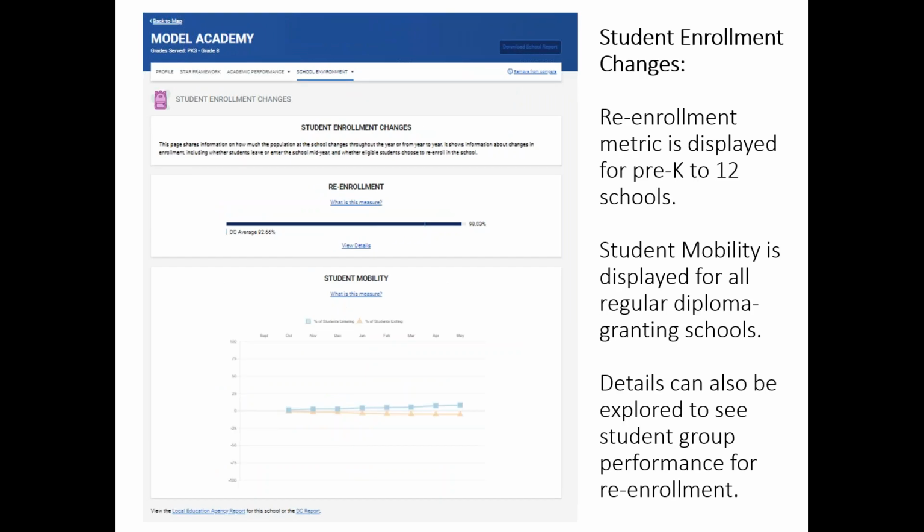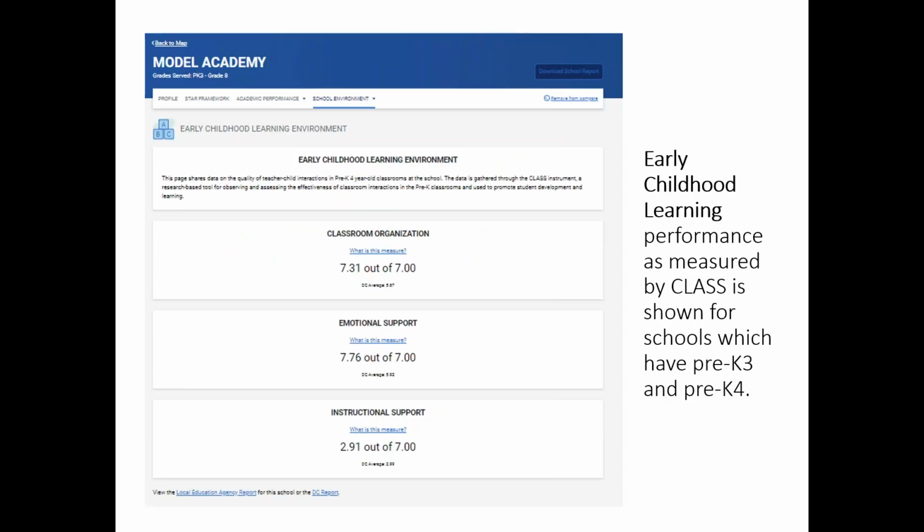Looking at student enrollment changes, you'll see metrics including re-enrollment metrics and student mobility. By clicking on View Details under re-enrollment, you'll once again be able to see the student group performance on that metric. Under Early Childhood Learning, you'll be able to see the performance of the school as measured by the CLASS tool. This is organized into 3 domains: classroom organization, emotional support, and instructional support.